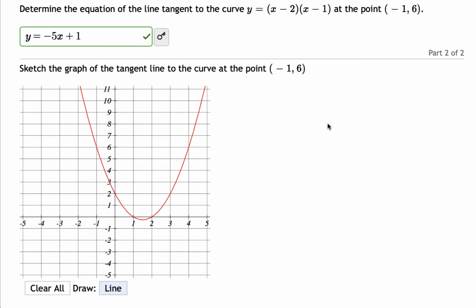So the interface can be a little bit tricky with the drawing mechanism. So I just want to give an example. Let's say we want to sketch the graph y equals negative 5x plus 1 on here.